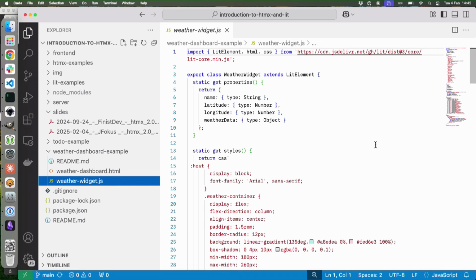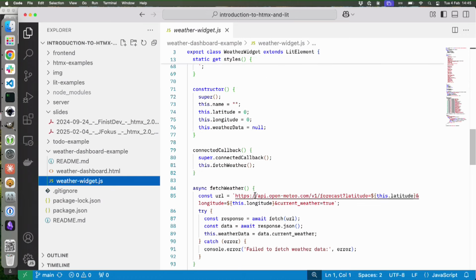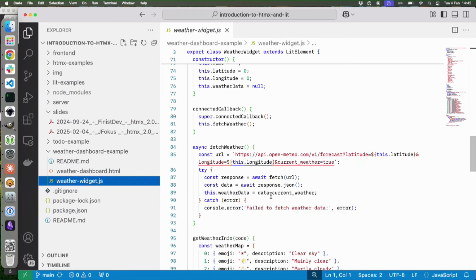And I also have a completely separated weather widget. This weather widget is going to have 4 properties: name, latitude, longitude, and weather data. Name, the name of the city. Latitude and longitude, the server is going to be responsible for setting that in the component. And for the weather data, we are going to use OpenMeteo, a fully open and free meteo database.